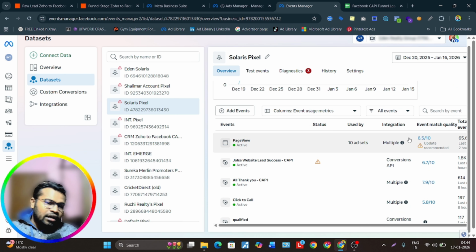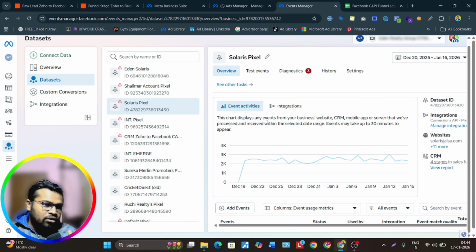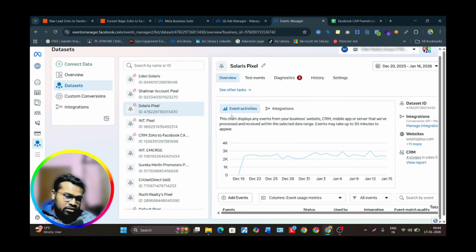This pixel is connected to my client's CRM side and also to my client's website. But Facebook also recommended another pixel, another data set, for another data source, and my client used the same pixel for two types of data source. I solved my client's problem. How did I solve and recover it? I will show it step by step.